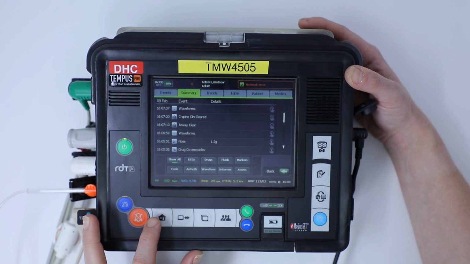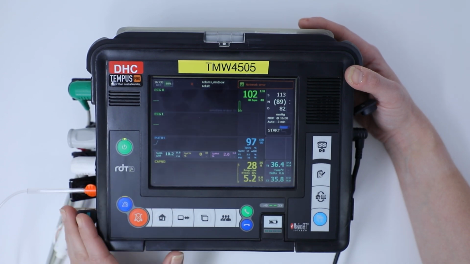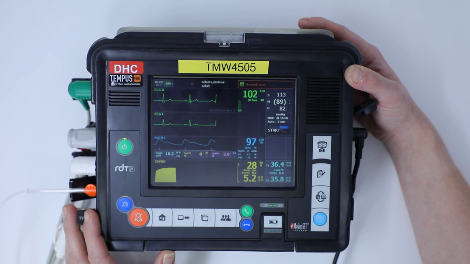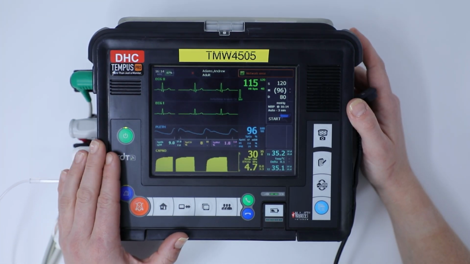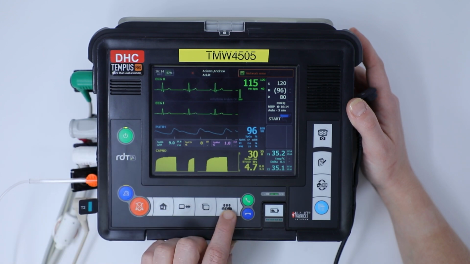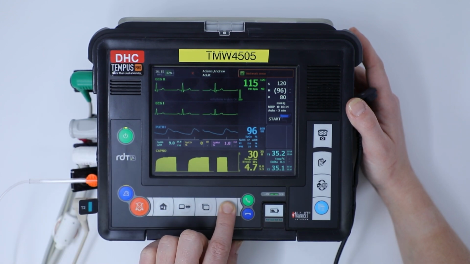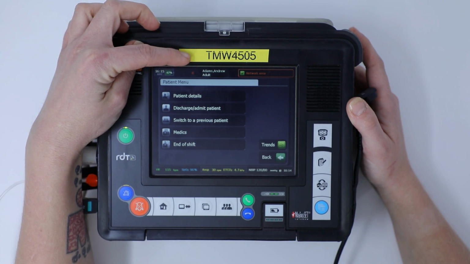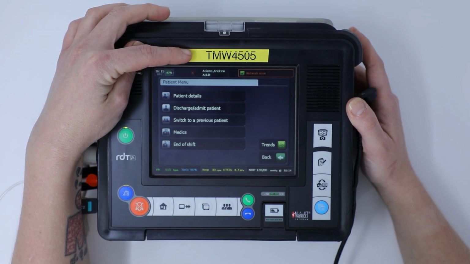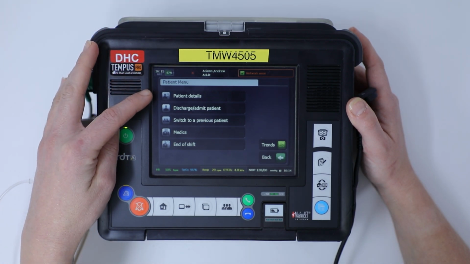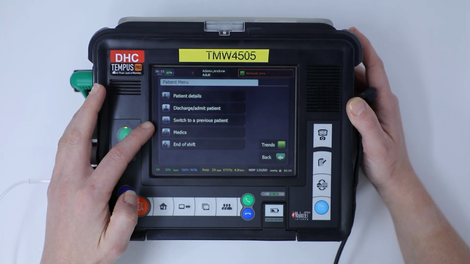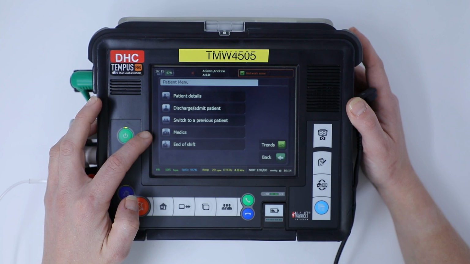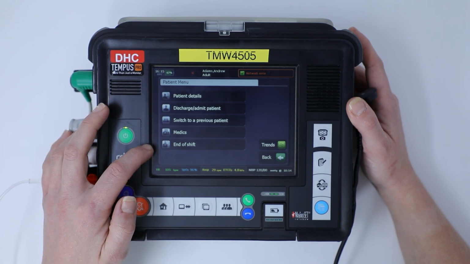Once I'm done with all of those things, I can click the home button and it will take me back to my vital signs screen. Let's have a look at some of the other patient functions on the Tempus Pro. So if you click the membrane button at the bottom with the 3 silhouettes, you can see here at the top we're still looking at Andrew Adams as our patient. We can do things like adjust the patient details, discharge or admit the patient, switch to a previous patient, input my details as the medic, or mark the end of my shift.